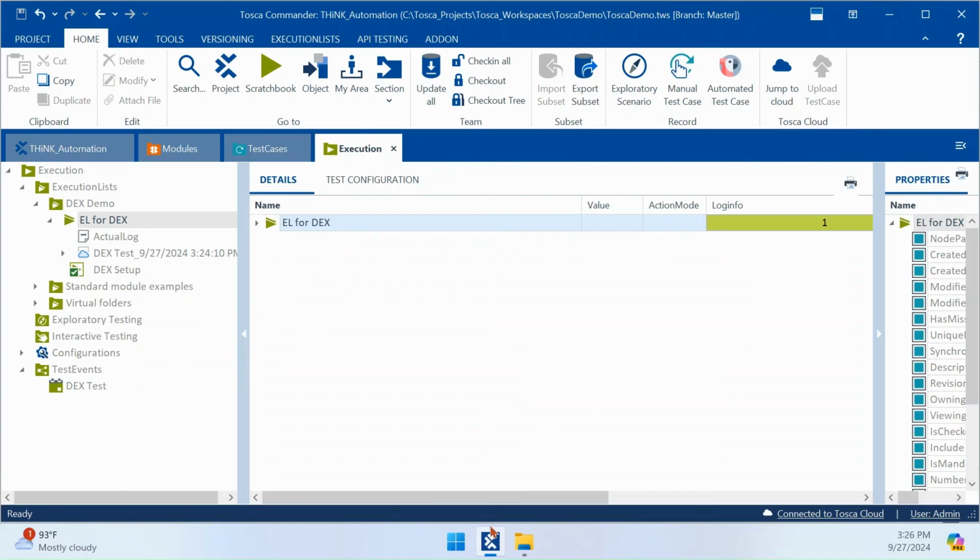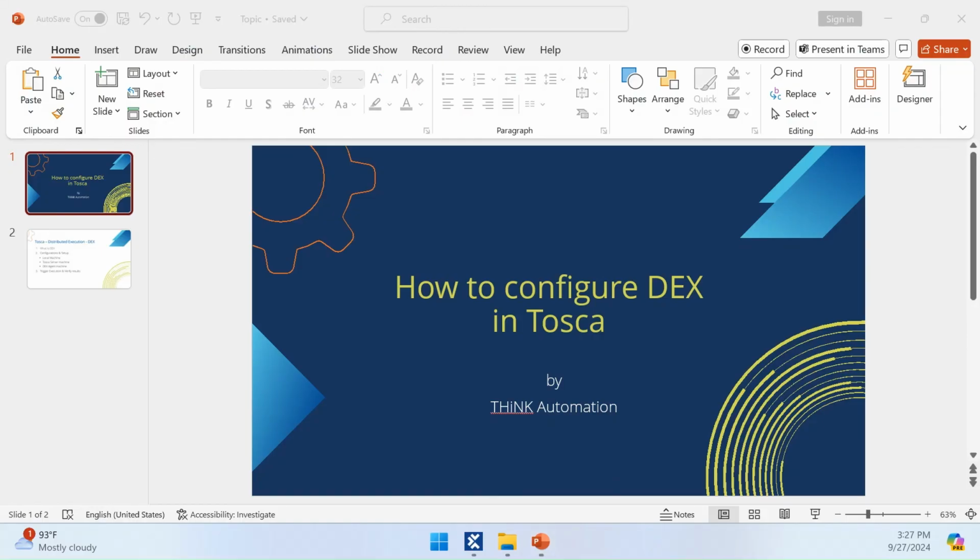Right, that's all for the day. Today we have learned how to configure DEX from scratch: what configuration you need to do in your local machine, Tosca server machine, and DEX agent machine as well. And we also successfully triggered an execution and saw the results coming back from the DEX setup.